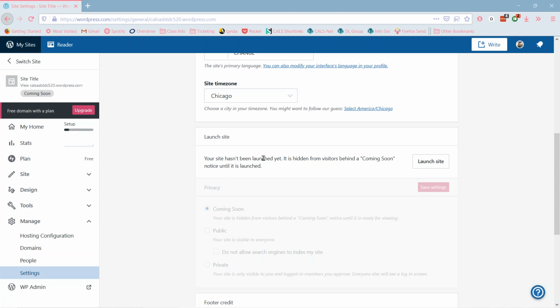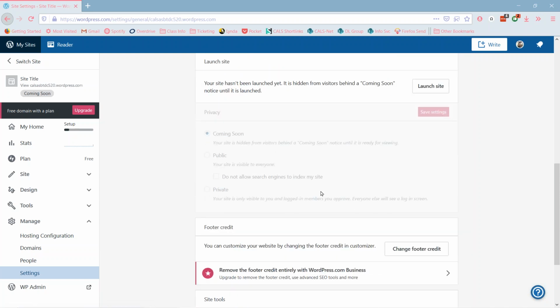Down below where it says launch site, there's some options here that you can choose from, and I'll walk you through those just briefly so that you know how you want to set it up. There's one setting that probably most of you will be using, but your mileage may vary. So I want to make sure that you'll know what's going on here. So once you've clicked this launch site thing, that'll mean essentially that your site is ready for at least some visitors. And then you have a few options.